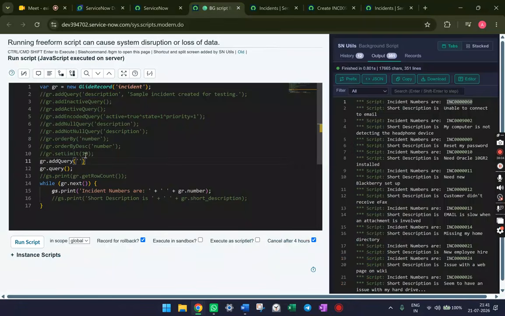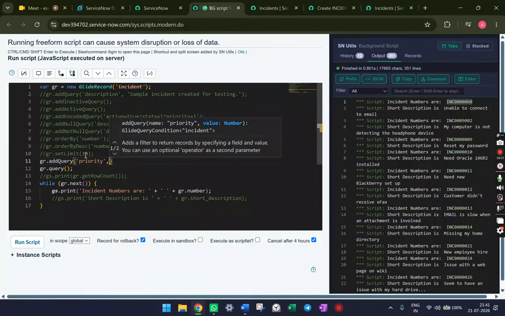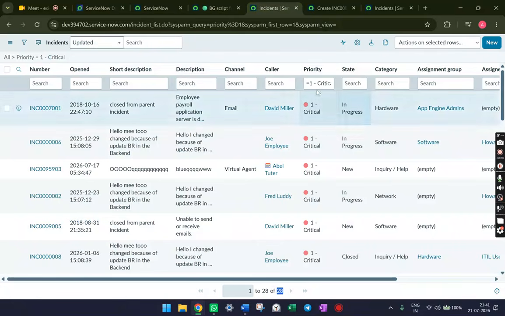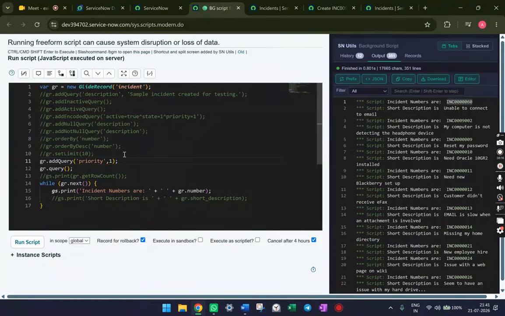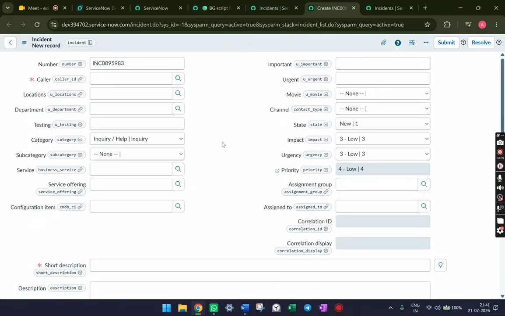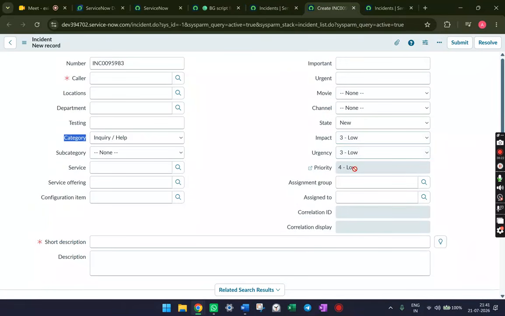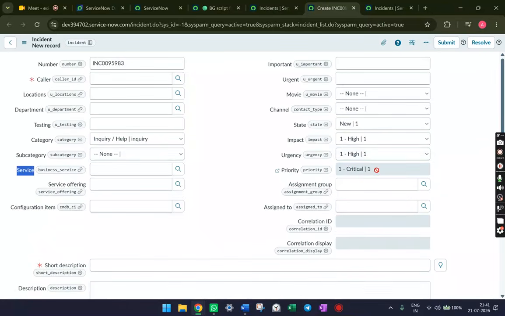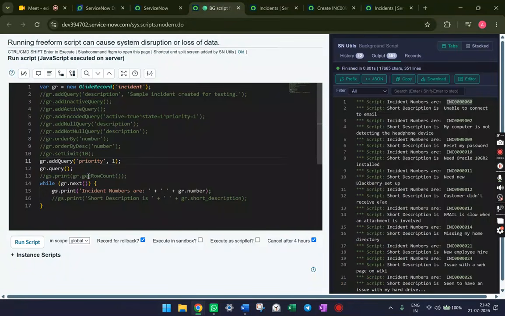So for that, in the first parameter we have to give priority, and in the second one we have to use the backend name of this critical. I think it is 1. Yeah. I always told you we have to use the backend name. As you can see, priority is dependent on these two. This is critical, so the backend name is 1. We always have to use the backend name of everything, whether it is field label, choice label or values. That's why here I took the backend name of this value as 1.